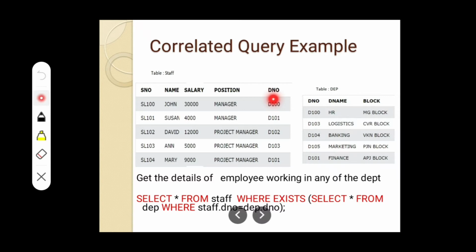So in the inner query, what is happening? In the inner query, the comparison of the department numbers is happening. The result of this query can be obtained only after completing the comparison in the inner query. Clear? So how does this comparison take place?